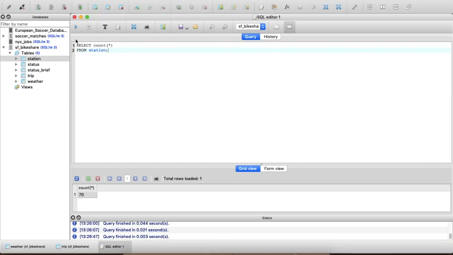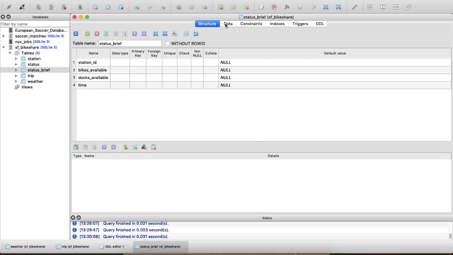Let's take a look at how many are in the status brief. I'm showing this to you because the status table, the status updates on the bikes, has over 70 million records, and that's quite slow to load, so I'm not going to do that here. So let's take a look at the brief status. This is selected every 300th row in the status table and has a truncated version of what's available. In this, there are 250,000 rows, and this is generally what's available in terms of the data set.